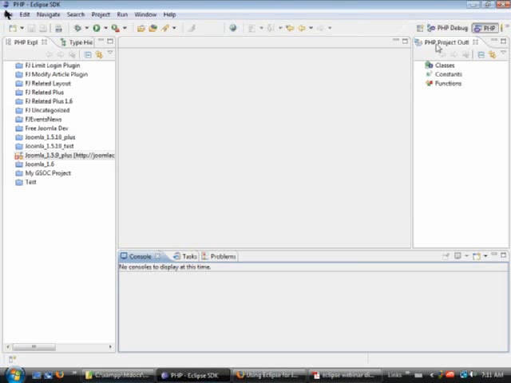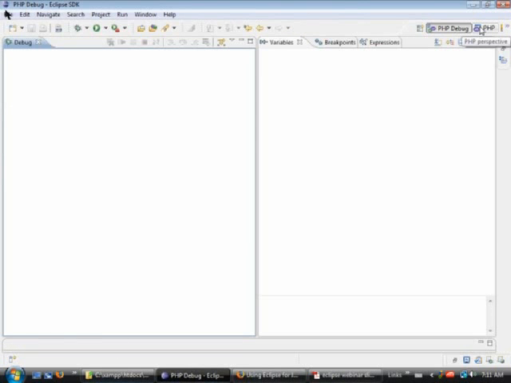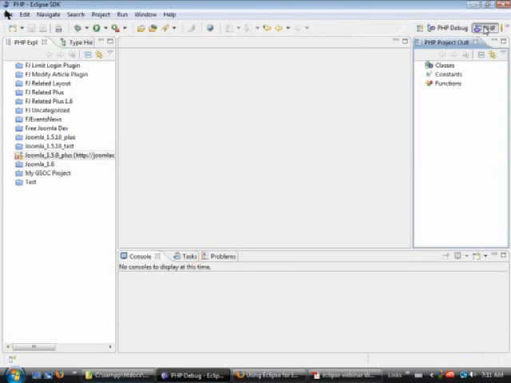And then we'll also see that there's a separate perspective called the debug, and we'll see what that looks like a little bit later. And the nice thing about perspectives is we can very quickly change the whole appearance of the workbench to make it easier to work on a particular type of task.